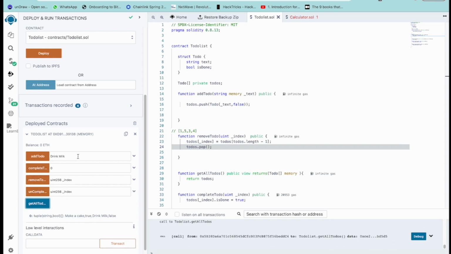And let me add one more ToDo. So we have 3. Now I want to delete drink milk. So I'm adding 1 here to remove. And if I see, I have only 2 ToDos right now: make a cake and eat apple. So I want to uncomplete make a cake now. So right now, make a cake and eat apple, both are false.